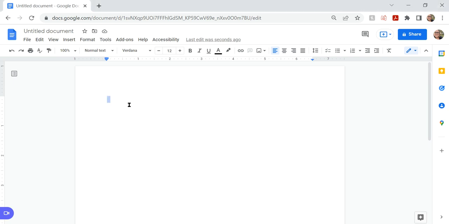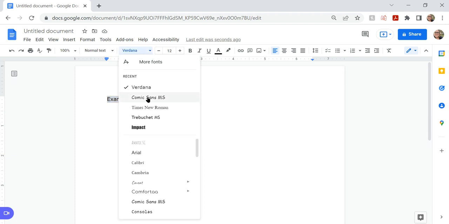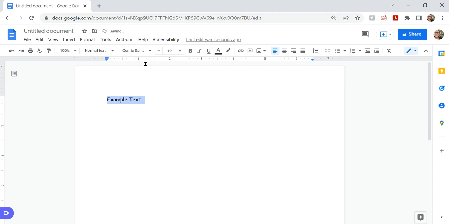The first thing I need to do is write some example text. And once I've written some text, I highlight the text with Control A. And if I'm working with a student who has low vision, I allow them to choose the font name and the font size to meet their needs, and they can change it over time if they find out they don't like it. So I'm going to choose Comic Sans because it's my personal favorite font.